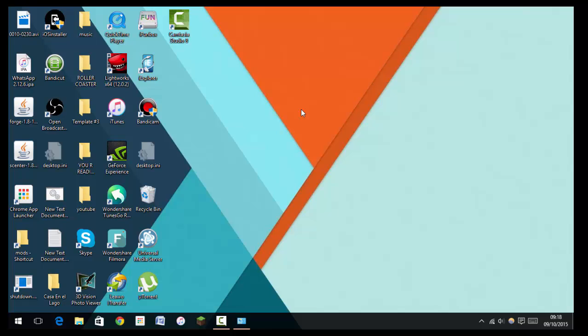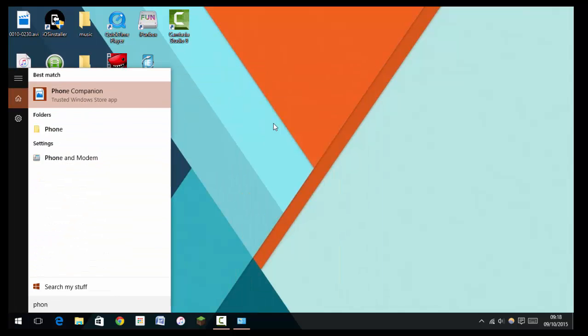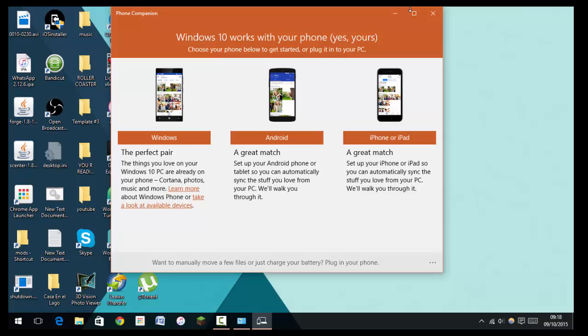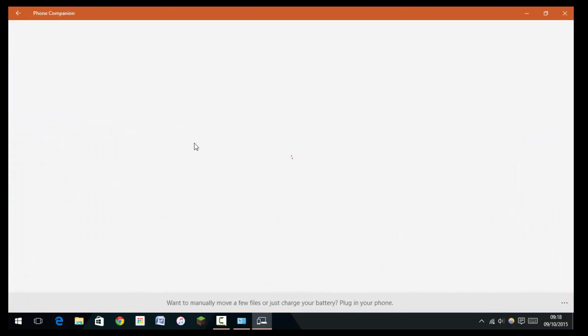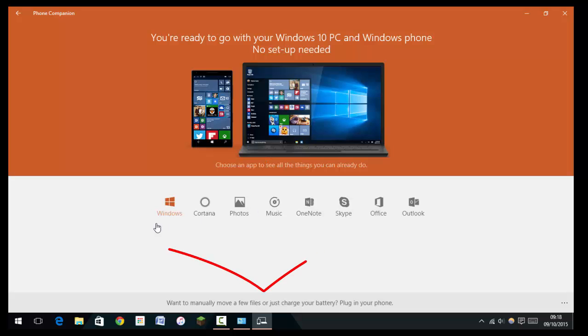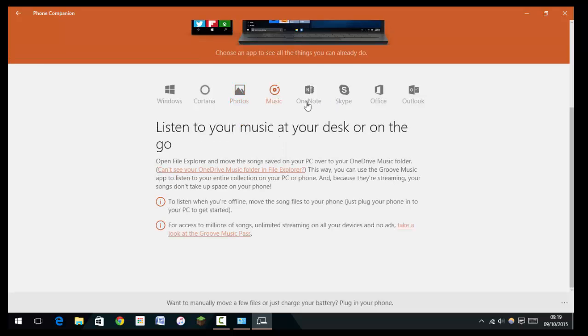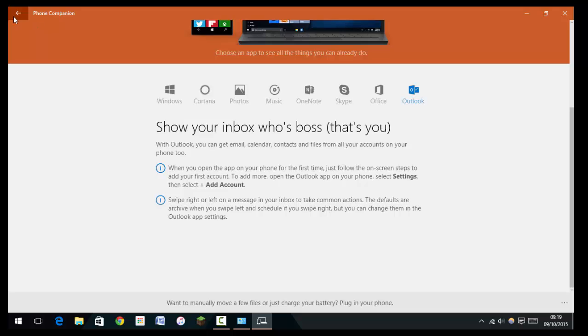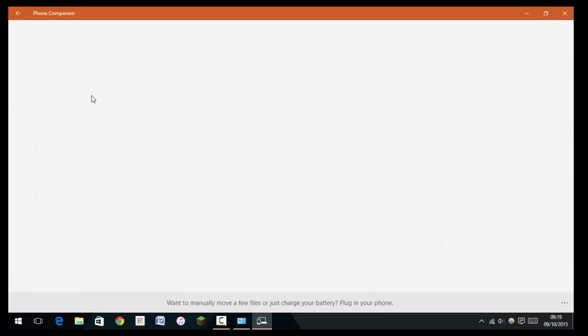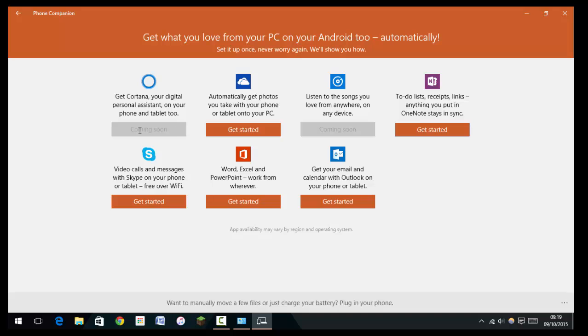And then there's a new thing which they are calling Phone Companion, which means if you have a Microsoft phone, it'll be very easy for you. If you just click Windows, you can see all of the things you can do. So you can use Cortana on your phone. You can get photos and videos from your phone to your PC or vice versa. Listen to music, Skype, Office, Outlook, etc. Then you have some stuff you can do on Android. You can't get Cortana, unfortunately, but you can still do OneDrive, OneNote, Skype, Excel.